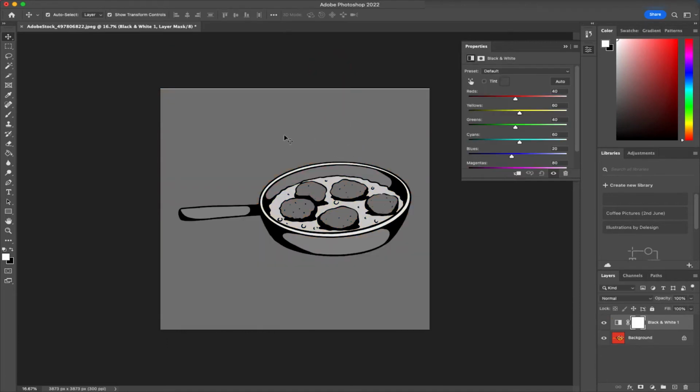And what you'll see is we have our lovely colourful image has turned into a black and white image, but we can hide this layer and return to the original image. So instead of applying it to the image itself, it has created another layer and applied the black and white effect to that layer, and then we have the choice to turn this on or off.